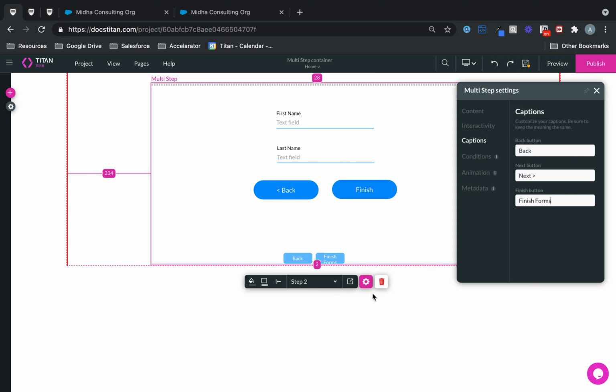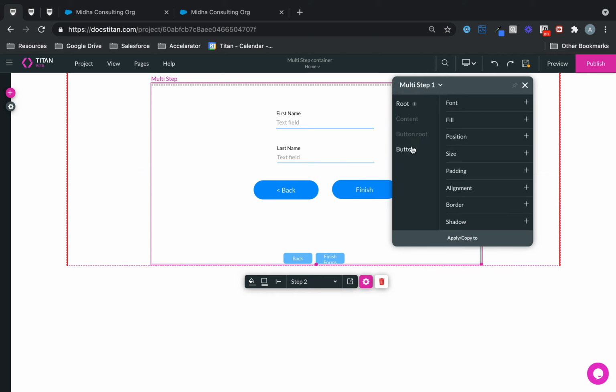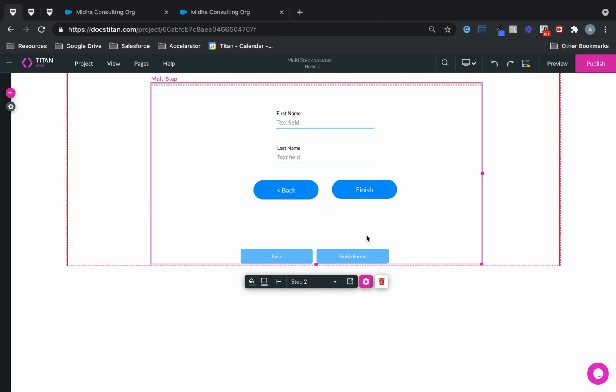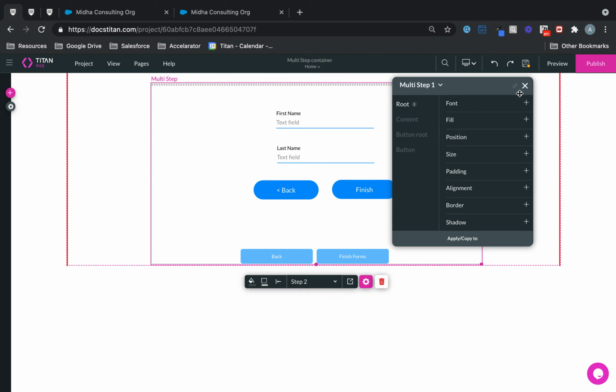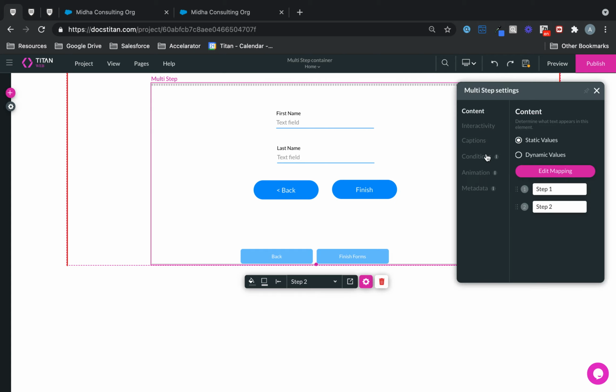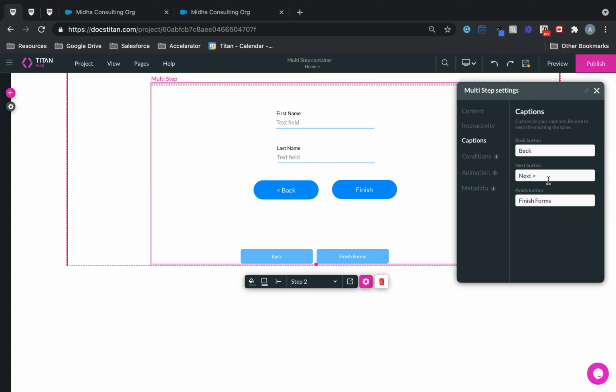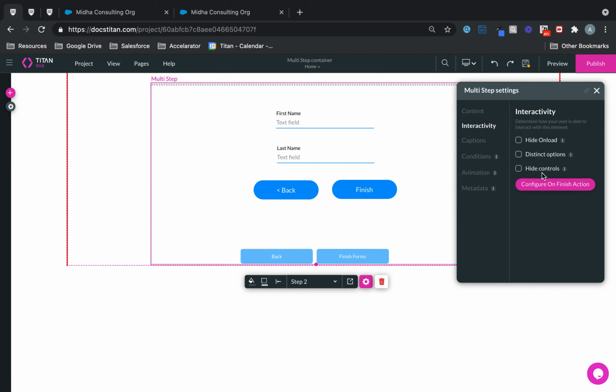You can always configure the size of these buttons by clicking on the style. If you go over to the button, you can increase the size and the width. It's very, very easy, just like that. That's something you should be mindful of as well, that you have the ability to do that. So just like that, you can change the captions, you can change the button, you can change all the styling in the styling section. And let me see if I've missed anything. Metadata covered, and you can also use animation, you can use conditions, captions we've covered, and everything else within the interactivity. This is specifically very important. And that's the multi-stepper for you.